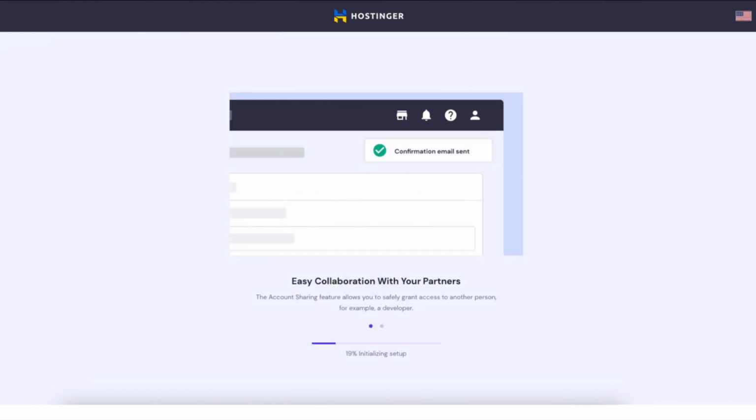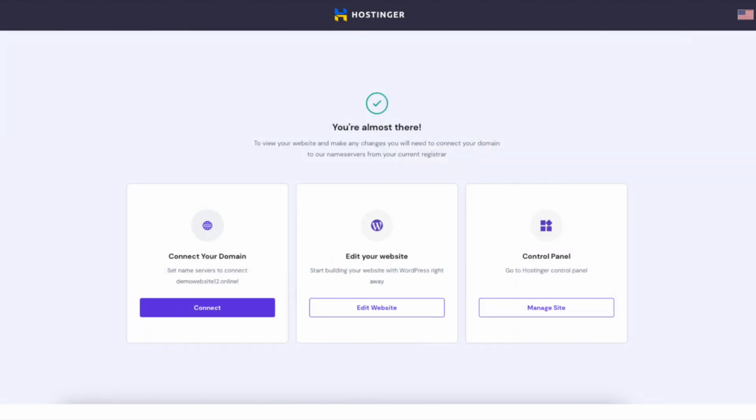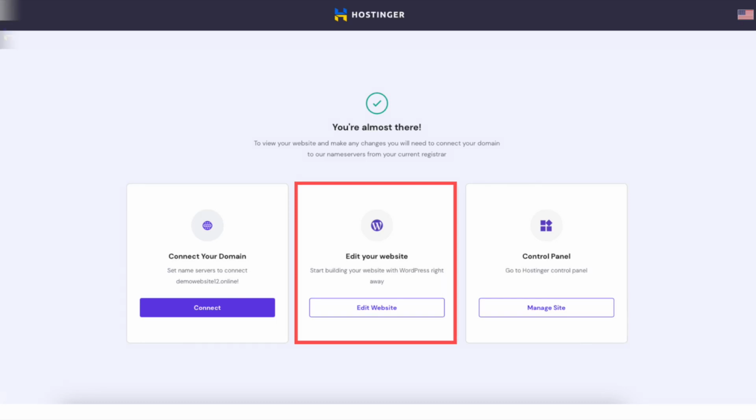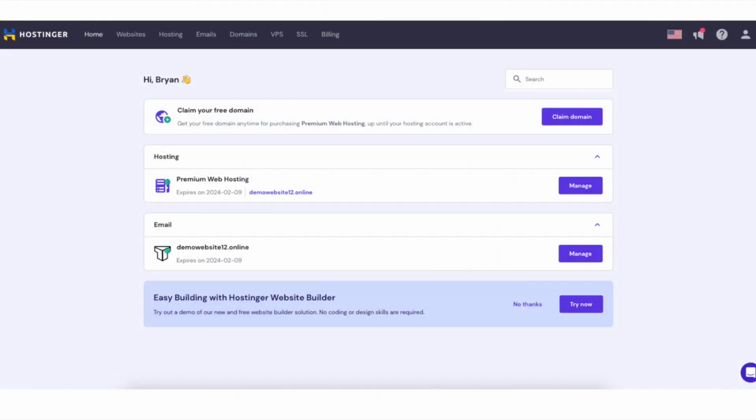It'll now begin installing and setting up everything so you can create your site. Once it is done, you'll see the Edit Website button. Click this so you can begin creating and editing your website. There's a few ways to get to the WordPress dashboard where you can begin creating and editing your site.